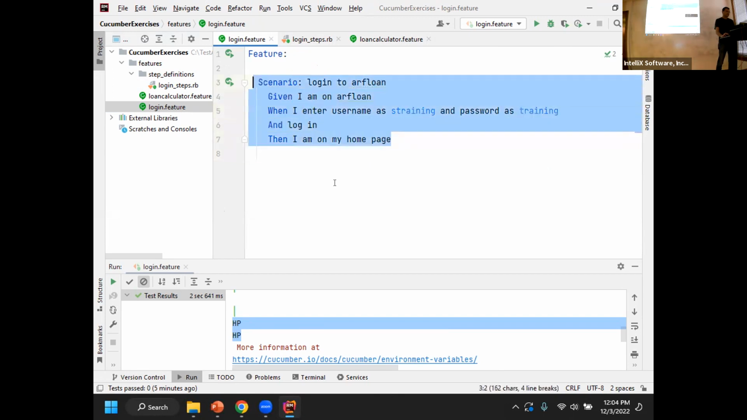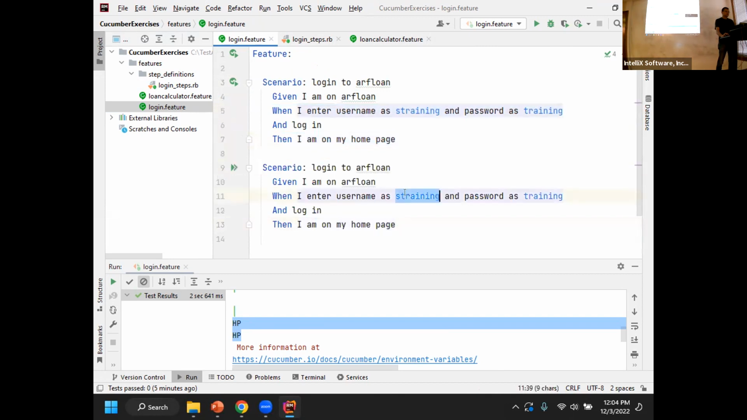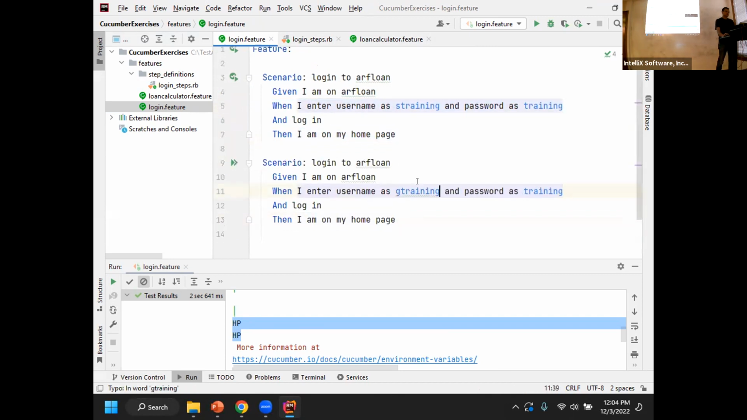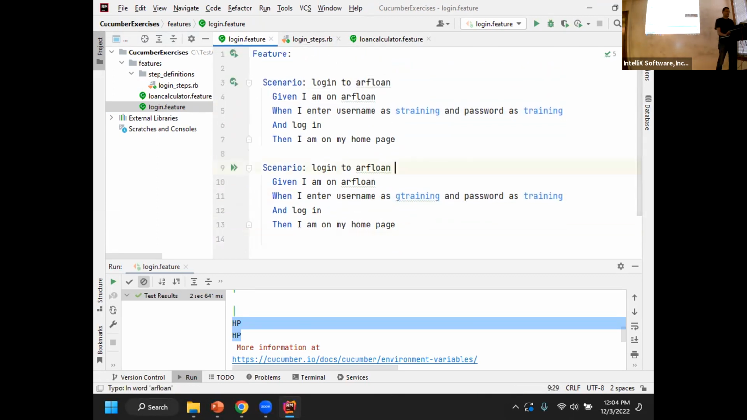So if I have a second scenario, G training and training, then I am on my home page, right? In the second scenario, log into Arflown as a dealer user, and I can change it to log into Arflown as an admin user. So I have two different scenarios here with two different user accounts.